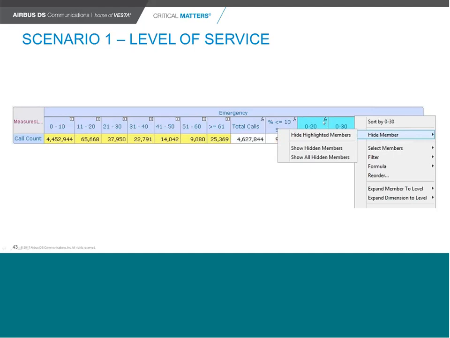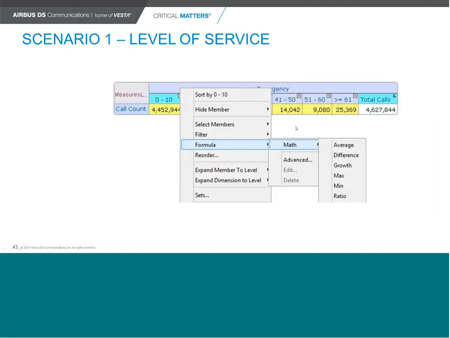You can see I'm creating these calculated measures, these formulas, because they have the little FX symbol. It's adding more columns to my grid that I can use for further calculations like ratios. I can immediately select my total calls and my 0 to 20 and get another ratio of calls that were answered in less than 20 seconds. You can continue to build this out until you get all the ratios that help you understand your level of service.